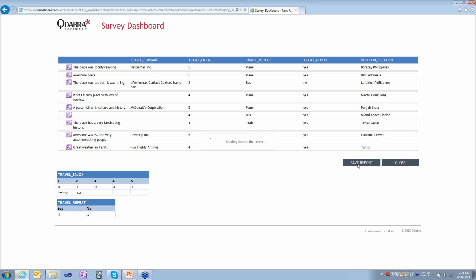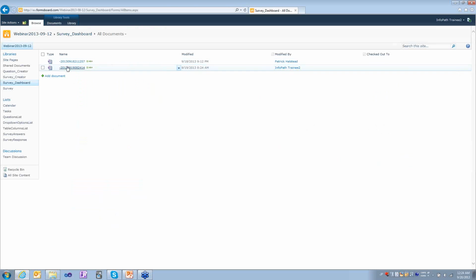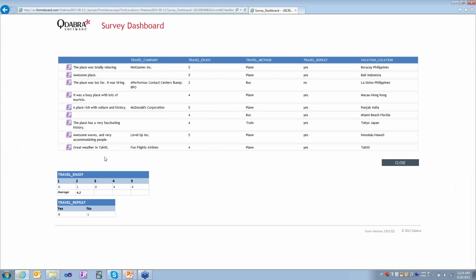Now I can save this. Saved. And close. So we can see here that this has created a document in the dashboards library. So I can just go ahead and click that. And here we are back again. I didn't have to select those columns all over again.